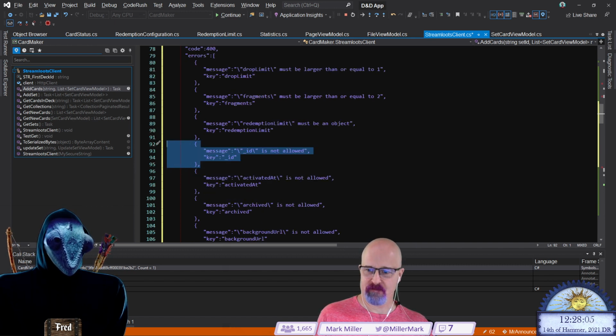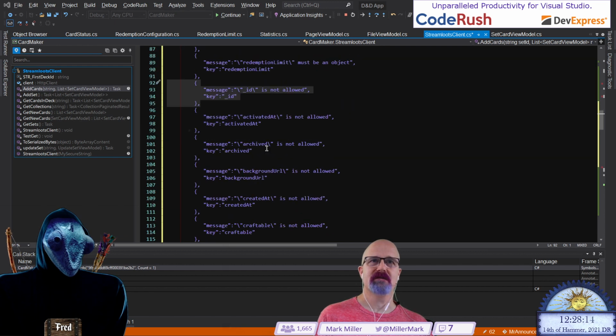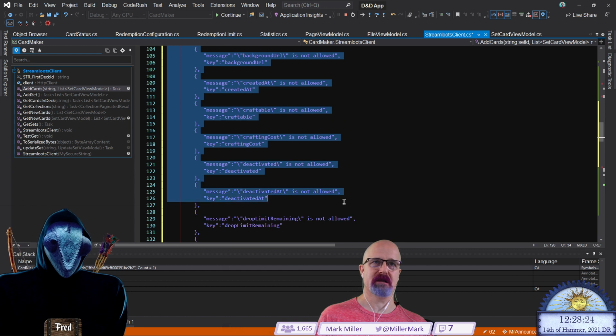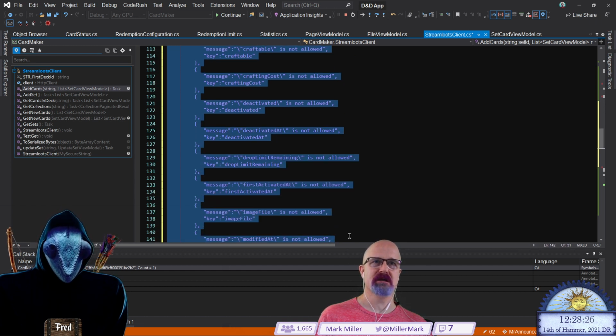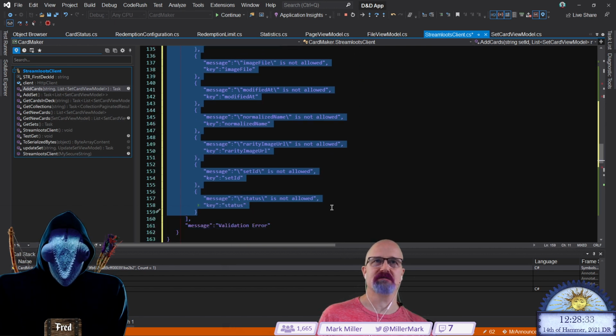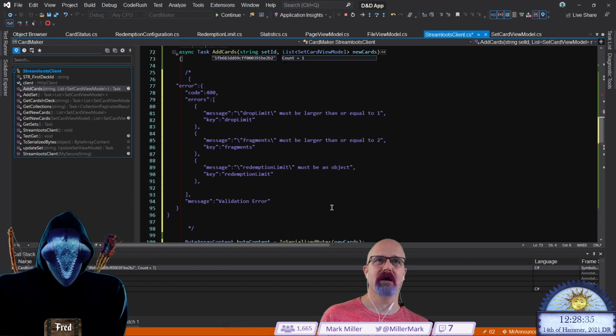It is a legit thing. Archived is not allowed. That makes sense because these things shouldn't be pre-activated or archived. Yeah, exactly. I agree with you also, Coding Gorilla. ID is auto-generated. Awesome. So what we want to do is grab all of these and create an ancestor class that does not have these properties in it, but has all the other properties. And then we'll serialize that. Those are all easier to fix. And then we're left with these pieces here.